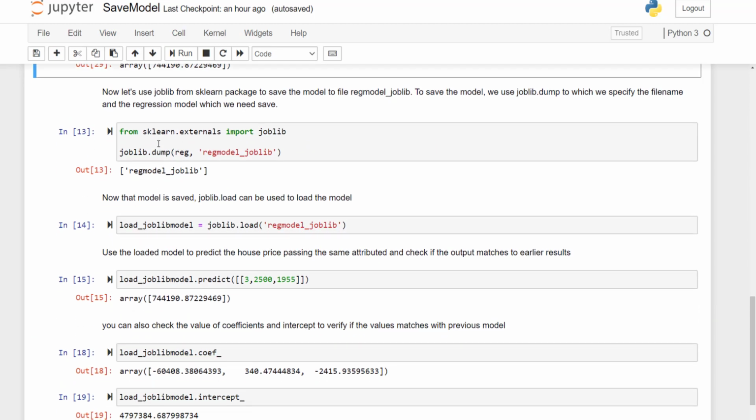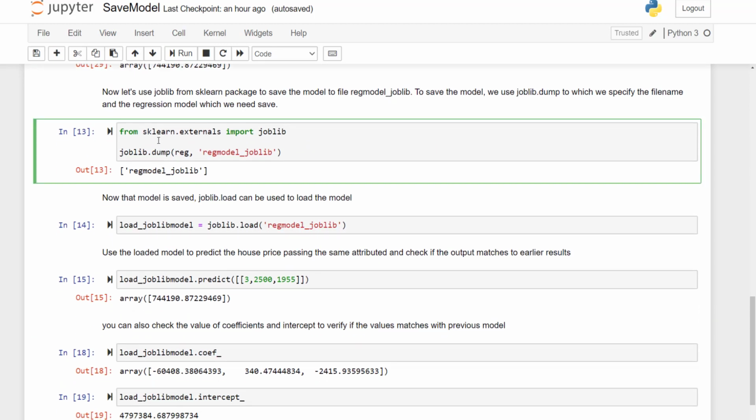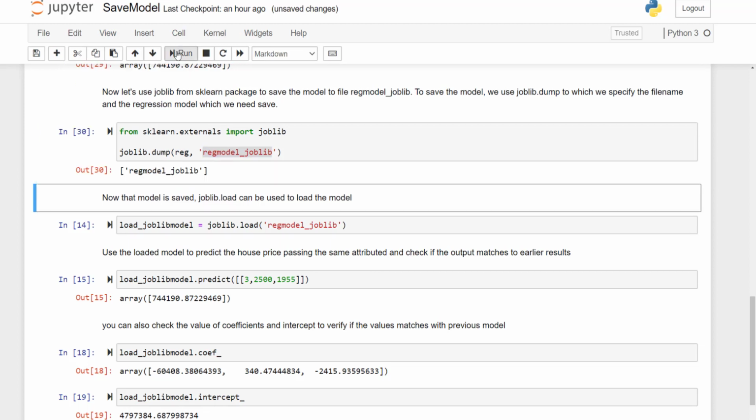Next, I am going to show you how to use the joblib available in the Sklearn package to store and retrieve the model. In order to do that, I am just importing joblib from the Sklearn externals package, and in this line I am using joblib.dump, passing the model reg which was created earlier, and I am going to write it in the file name reg_model_joblib. When I run this piece of code, we can see that reg_model_joblib as well is created.